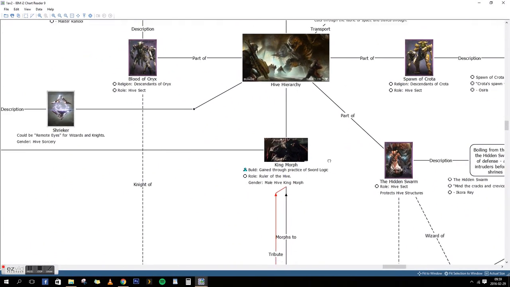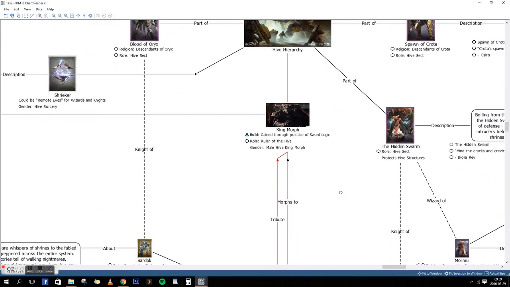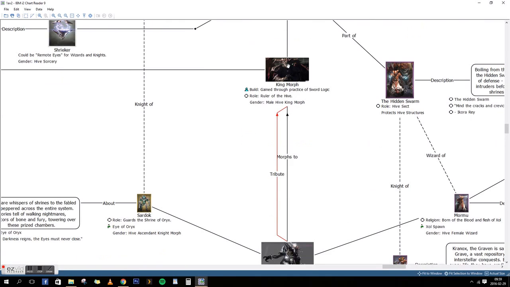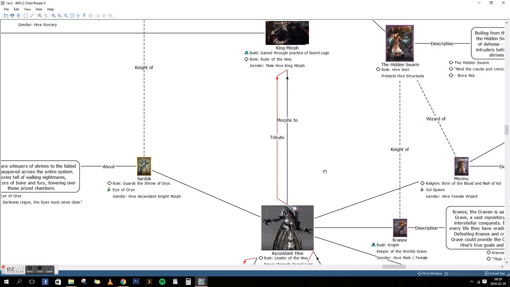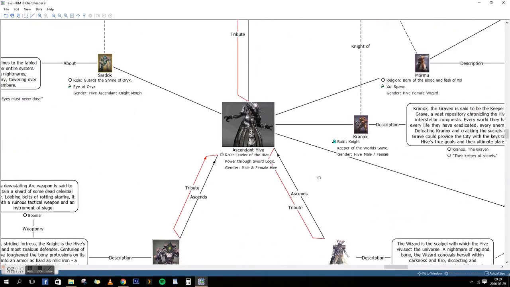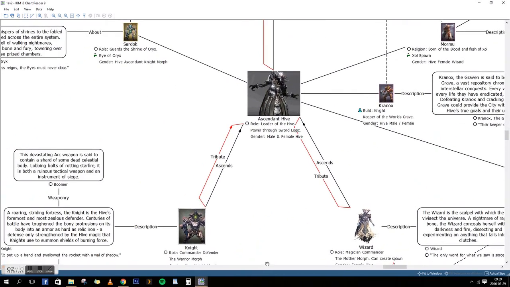So we have the King Morph at the top, that's currently Oryx, as we know. And you have tribute flowing from Ascendant Hive up to King Morph. Now, Ascendant Hive can morph up to King Morph. Going down, we have Ascendant Hive, who are basically made up of wizards or knights that ascend.